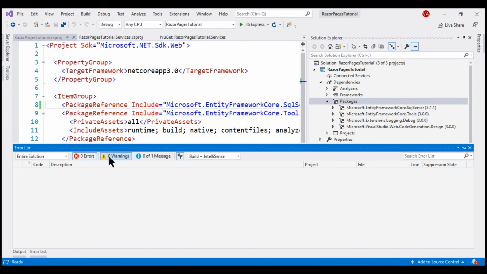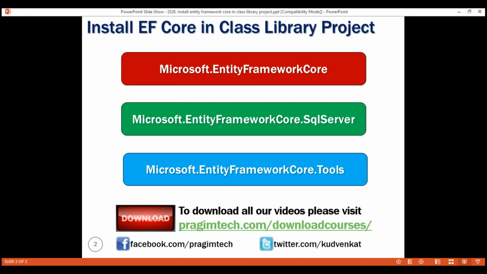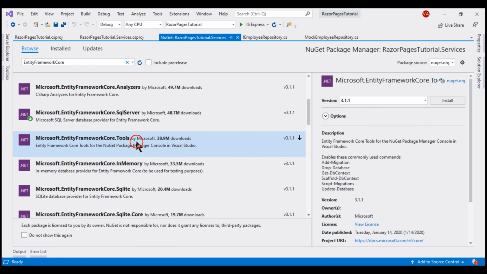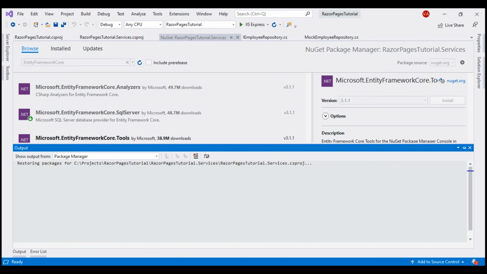The last package that we have to install is Microsoft.EntityFrameworkCore.Tools. This NuGet package contains Package Manager console tools and commands like add migration, update database, etc. We use these commands to create and execute Entity Framework Core migrations. We'll discuss working with migrations in our upcoming videos. Entity Framework Core Tools package is here. Again, the latest version is 3.1.1.